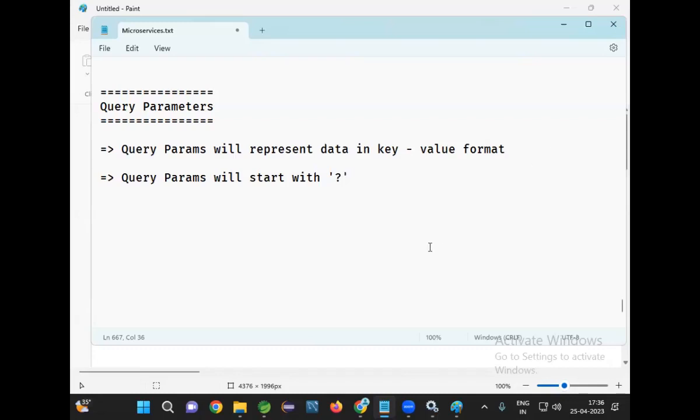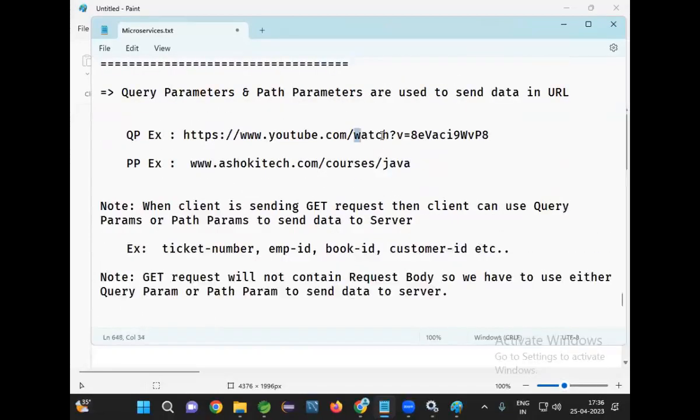Now you see youtube.com/watch?v=video ID. V is the key and the ID is the value. When you upload a video to YouTube, every video will get one unique ID. When you click on that video, it will send a GET request with the video ID to the server. Then that video will buffer and play on your browser.